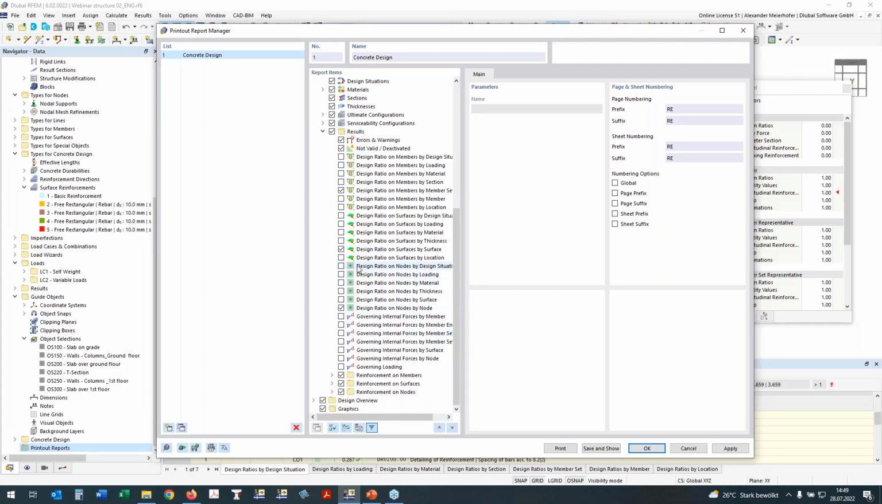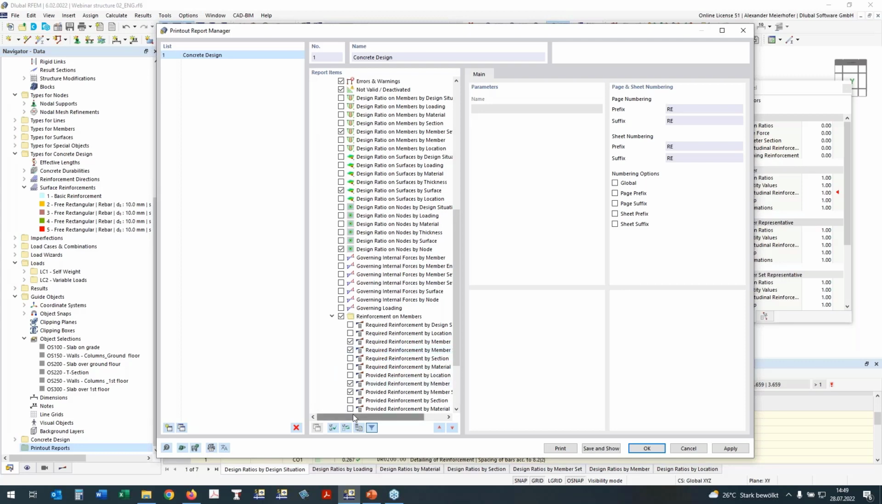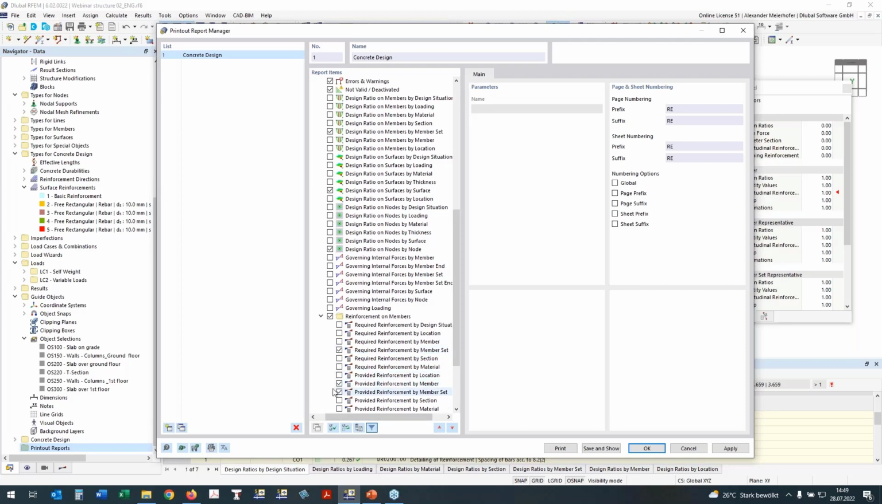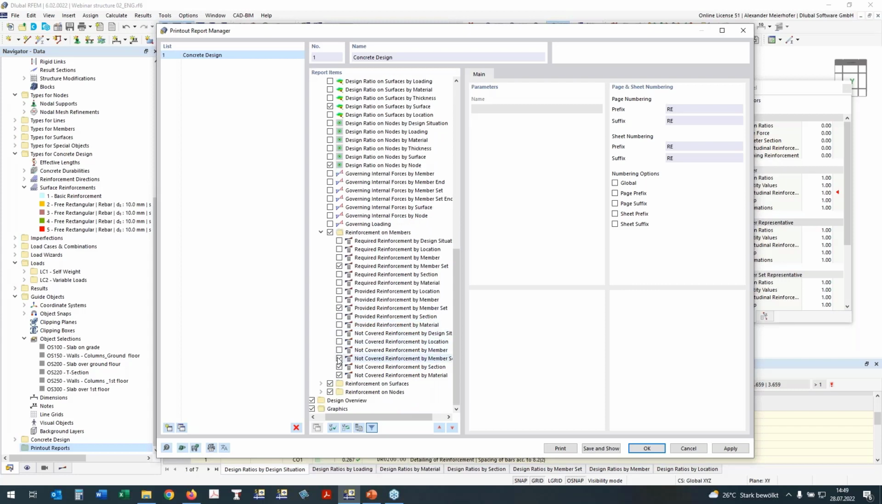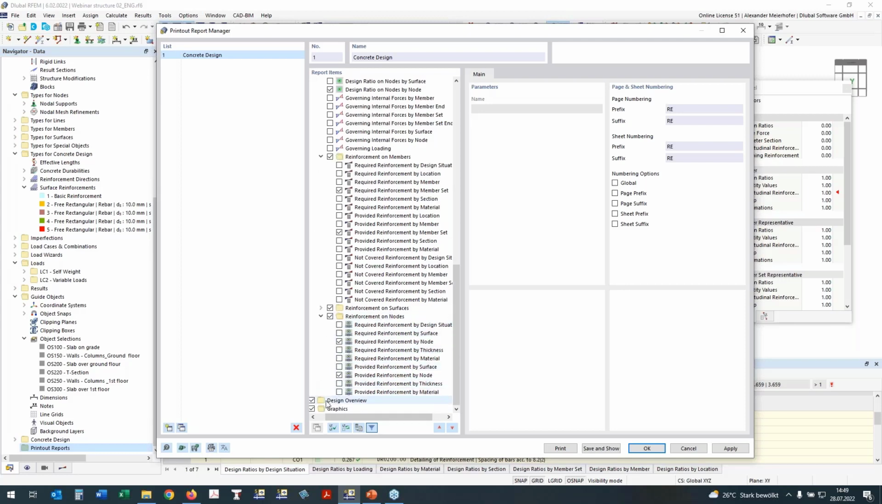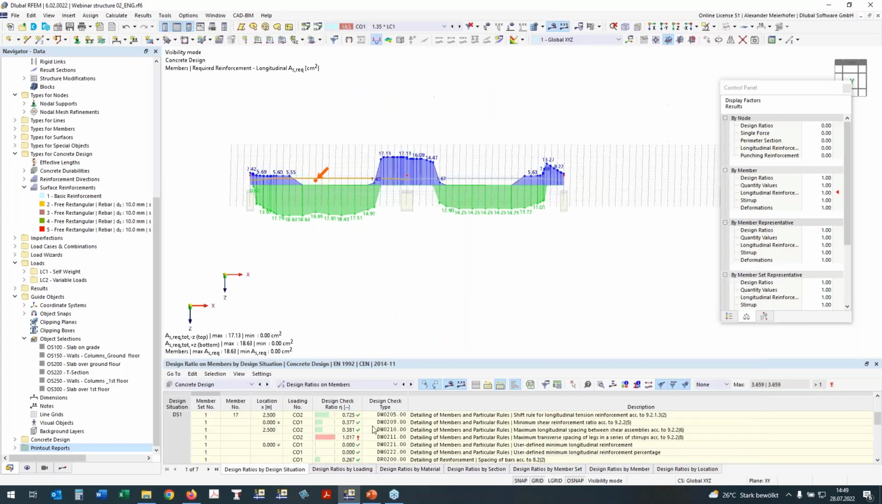And for nodes and for surfaces, the reinforcement for members should be also only shown by member set, because I design only the member set. The provided reinforcement by member set, the not covered reinforcement I will not show. For the reinforcement by nodes, I let it like it is. And the design overview will be deactivated. By save and show, it will be generated.